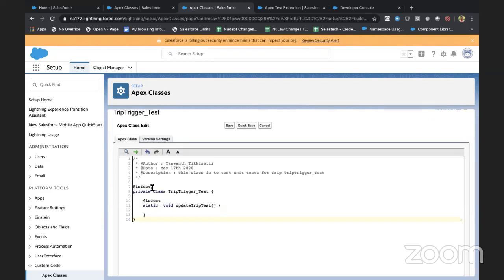As I told you in the syntax, a class should start with @isTest, and this is also another best practice. A test class name should contain the class name, underscore, test. And the method you're going to invoke should also start with @isTest and should be static and void. And this is the method name. So let's see what we have.